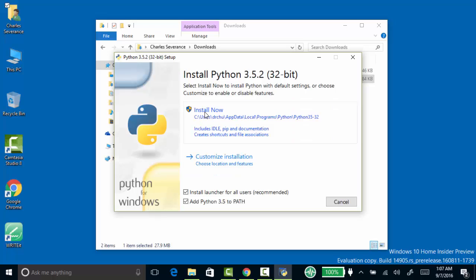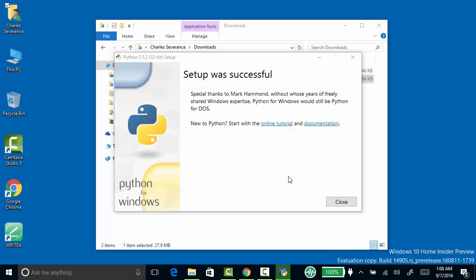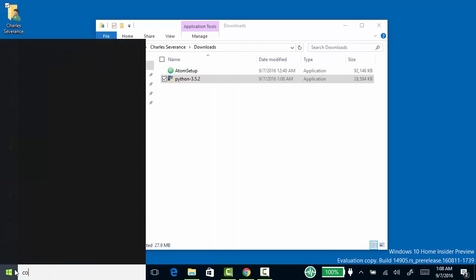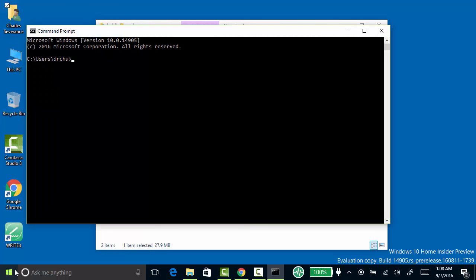Install now. Of course, it's going to ask me for permission to do these things. And now it's running through the installation. Okay, so there we go. You could maybe click on this online tutorial and documentation, but we're just going to close this. And I'm going to start and run the Windows command line. Now, you may have all kinds of fancy ways to run Python, but I like running the command line, command, because after a while, it's important to know what folder things are being run in.